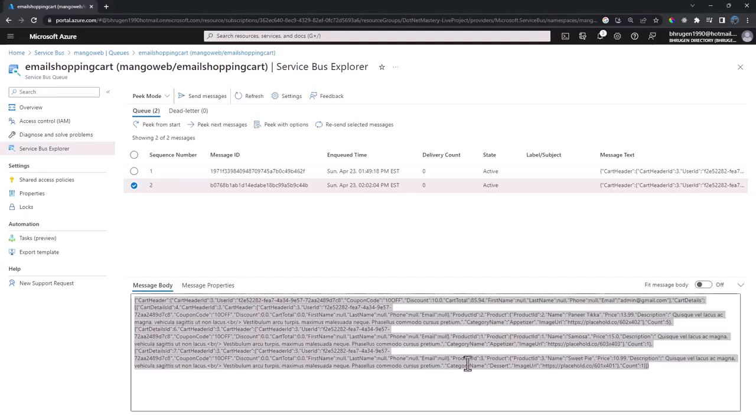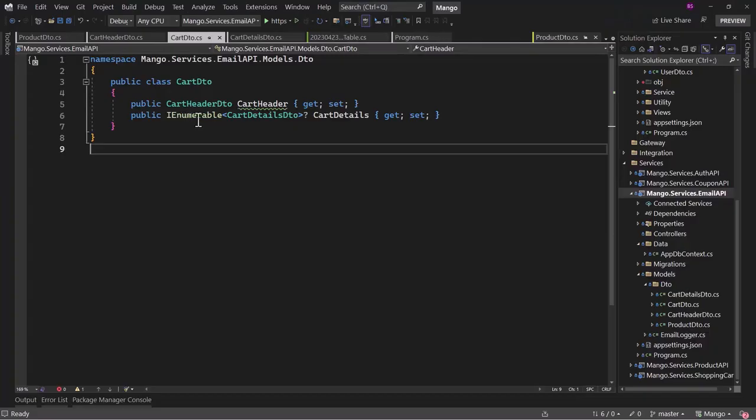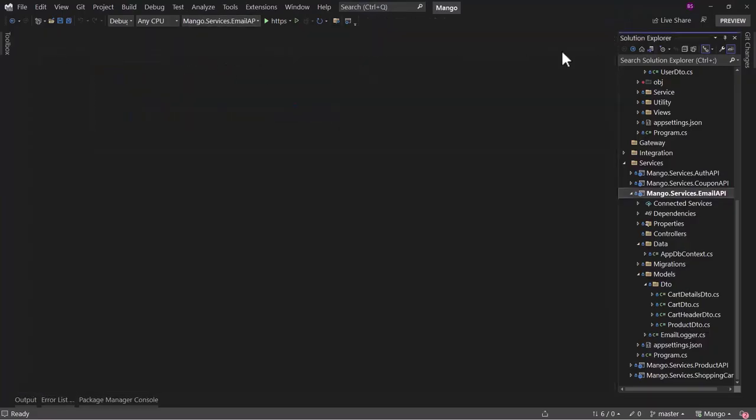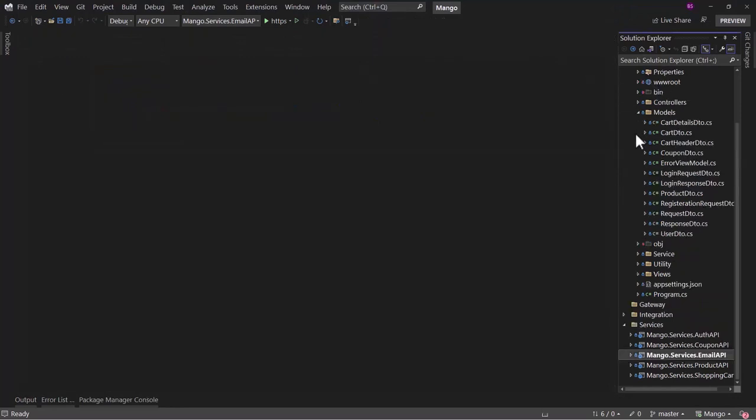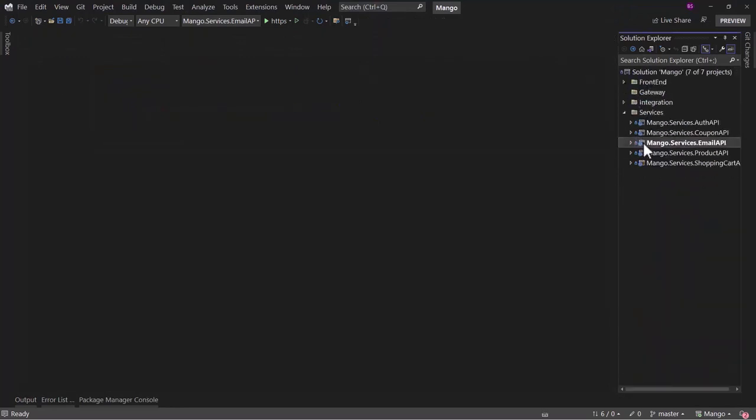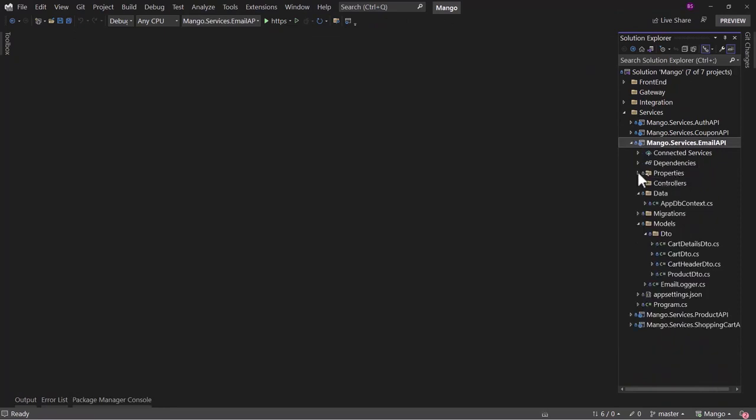In the email API, my main goal is to read the message that we receive right here and deserialize them. We want our email API to be notified automatically when there is a new message in this particular queue of the service bus. In order to set everything up, there will be a couple of videos, but let me do all of that right here. Minimize everything else. We are only working on the email API.